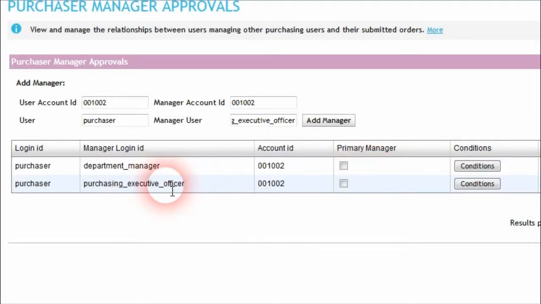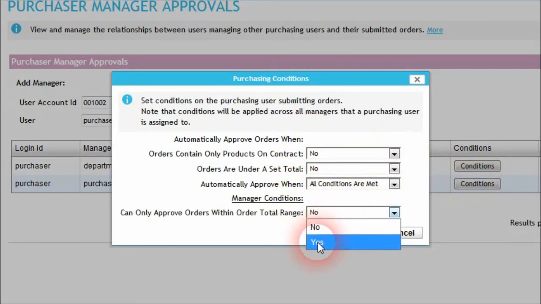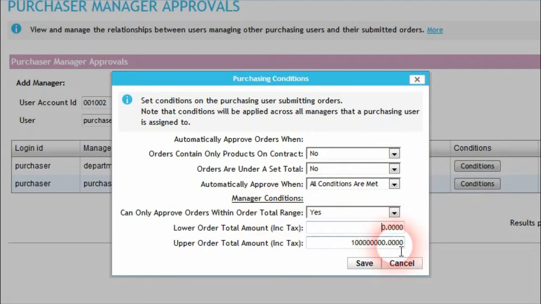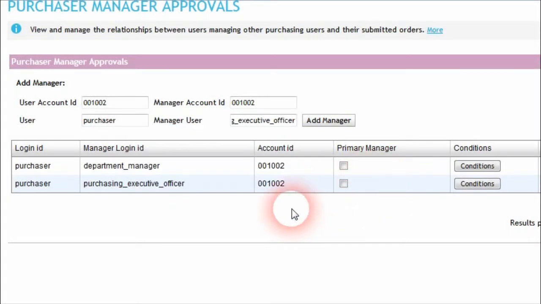We may have a second purchaser manager here who may not want to receive notifications about orders that they need to approve. So we can also set this up by changing this setting, and then we could say that they only need to approve orders from $1,000 up until $10 million. So this means that the purchasing executive officer is only going to be seeing orders which are over $1,000, or a large amount. Orders under that are then sent to the department manager.